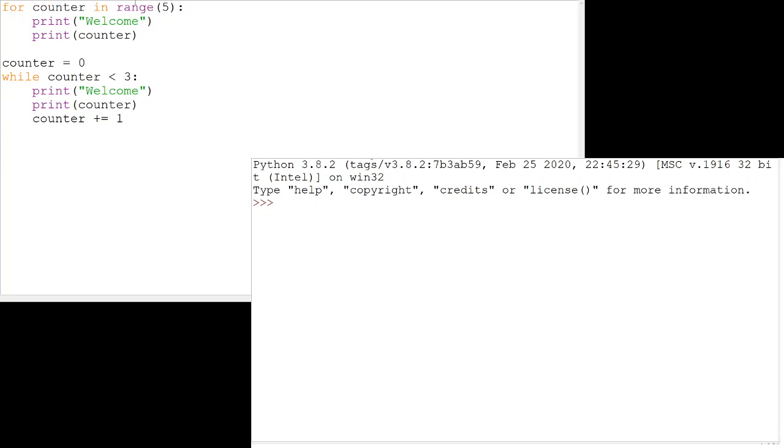The range function is a predefined function in Python that, in this example, when I pass the value 5 to it, is going to give me back a list of numbers starting at 0 up to but not including the number 5. So this will basically give me values of 0, followed by 1, then 2, then 3, and 4. So the value of counter essentially is going to be 0, 1, 2, 3, and 4.